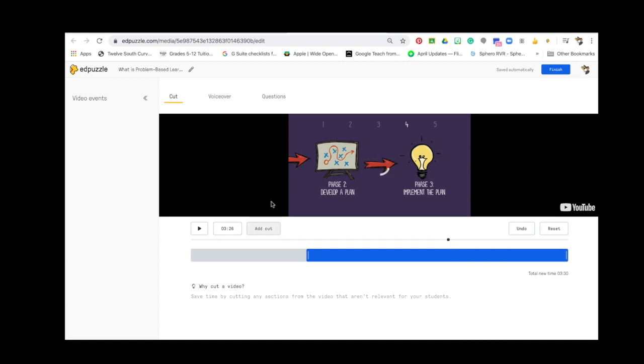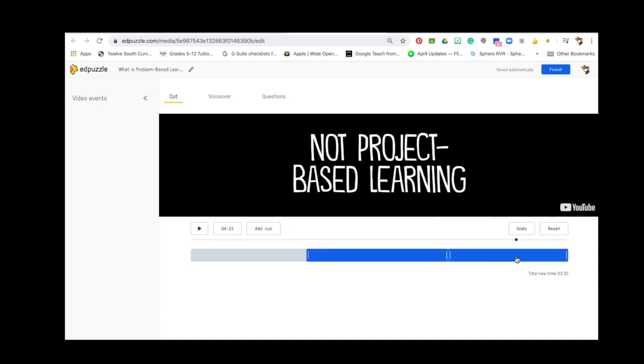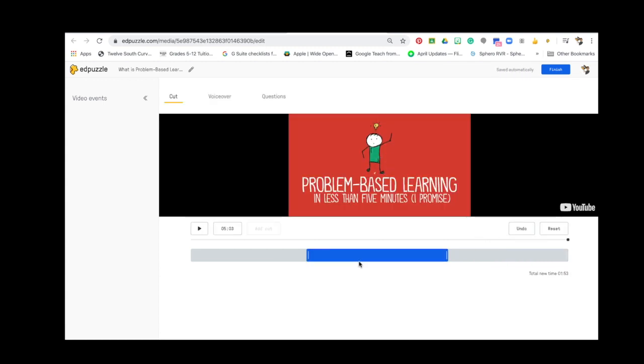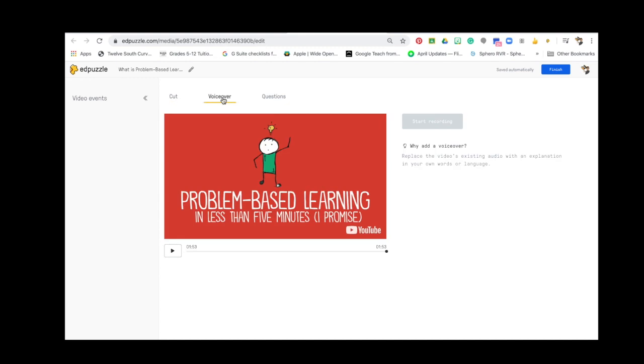And once it is there, you can add a cut. Then you can select this part, and you should be able to, there we go, get rid of that part. So you're just using the middle of the video, if that's what you select. Once it's done, which you'll notice it's spinning a little bit, you will click on VoiceOver.